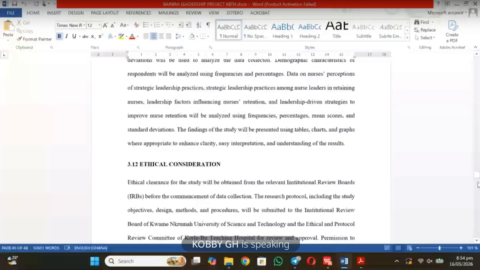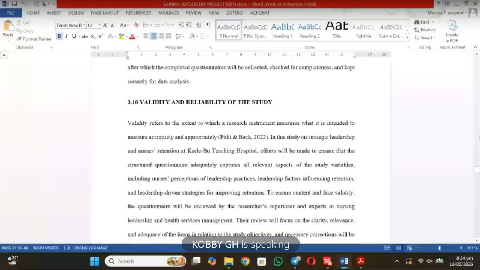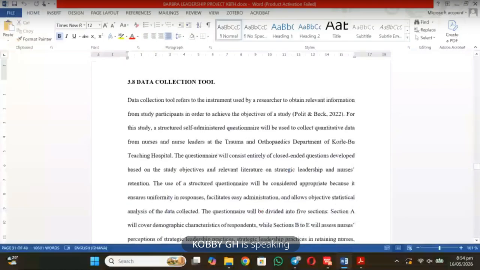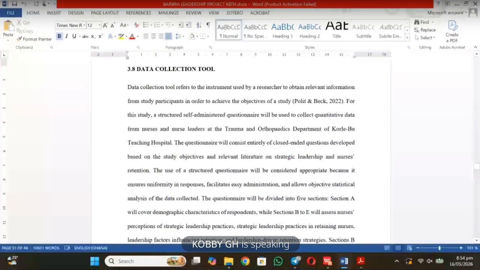So you see what they are doing. So you see, the data collection instrument. You can even define the data collection instrument if you want. It's like the definition I give. A data collection instrument is a device that a researcher uses to collect or obtain information from participants. You can do that, it's accepted.